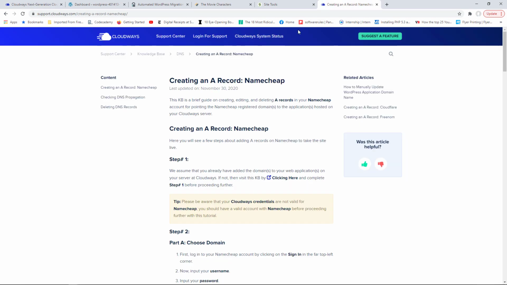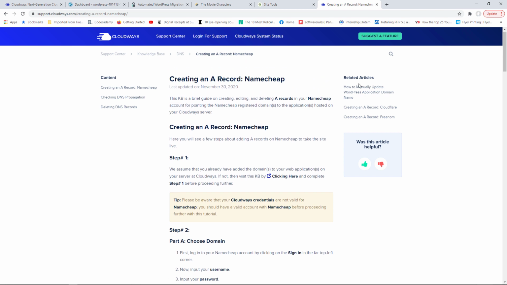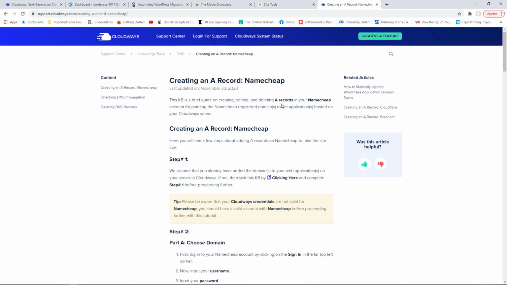Now, for Cloudways, they do have an actual link right here to a page where they show you how to create an A record for Namecheap. So you can search for it. They do have other ones for GoDaddy as well. They don't have for SiteGround. So let me show you how you can create an A record with SiteGround. And the thing is, it's going to be very, very similar regardless of whether you're hosting your domain name on Bluehost or GoDaddy. It doesn't really matter.